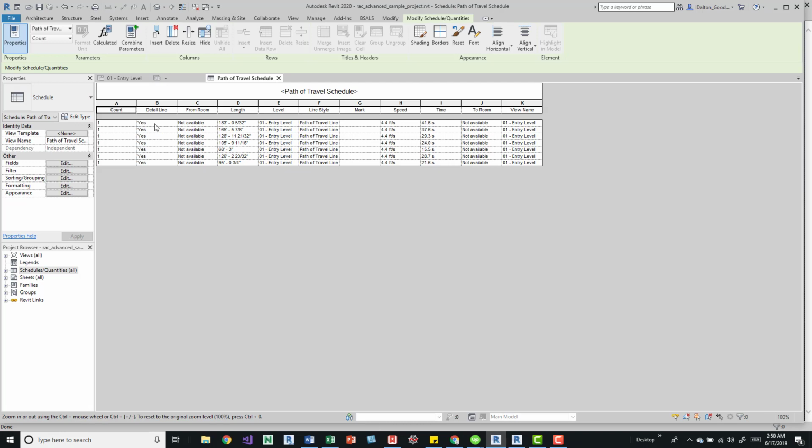And then we can see the different paths. So detail line, from, length, level, line style, mark, speed, time, room view. Also, what's nice here is we can pile all that information down into a pretty easy to read schedule. So format this however way kind of works for you, but all that information is there and can be scheduled.